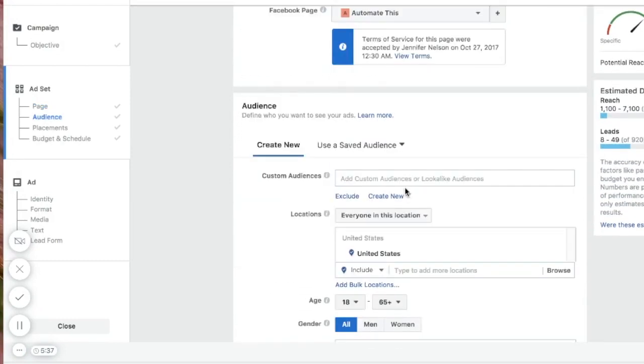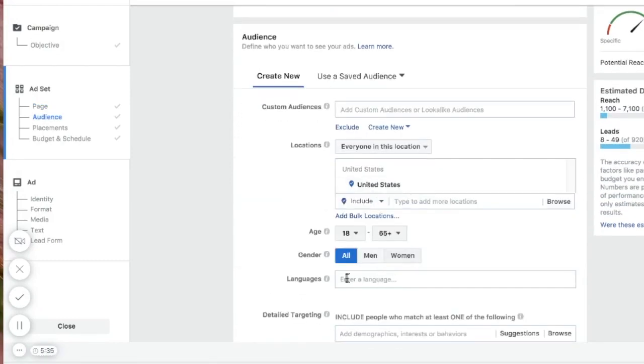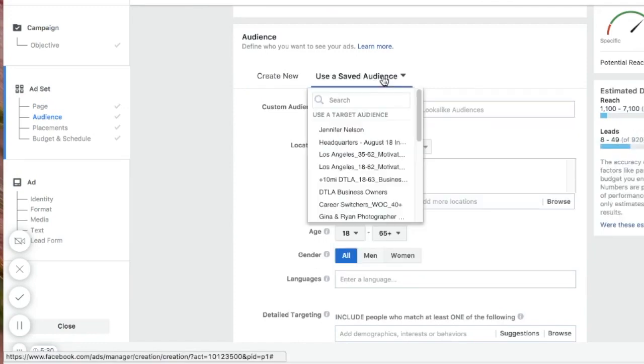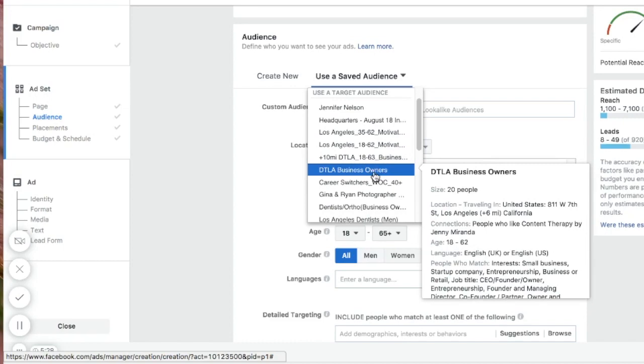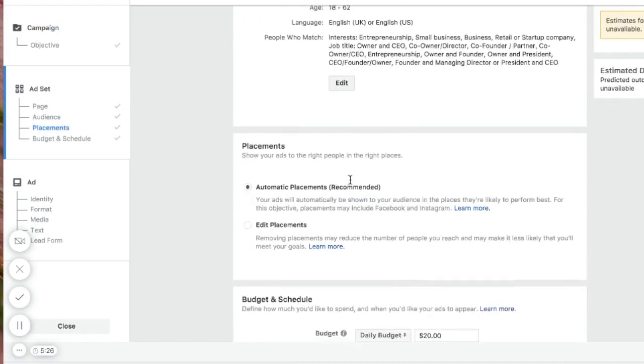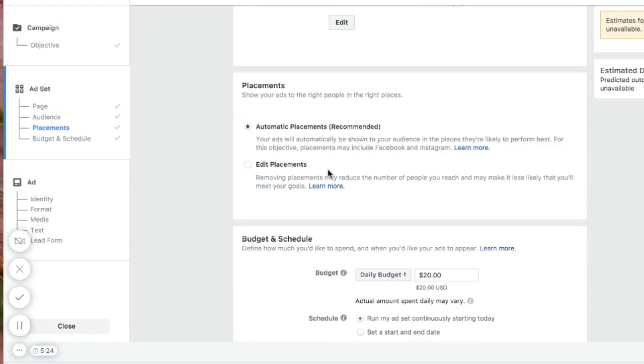Then you want to go ahead and create your audience as you normally would in a regular Facebook ad. I already have an audience created, so I'm just going to go ahead and use one of my saved audiences. But for you, you should go ahead and create a specific audience tailored to your needs, whatever it is.